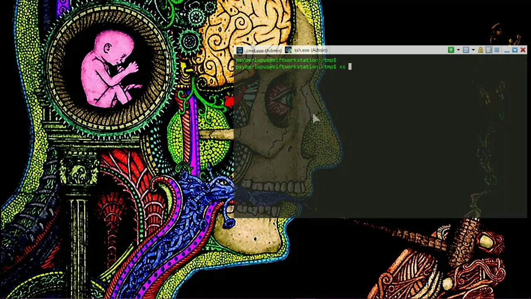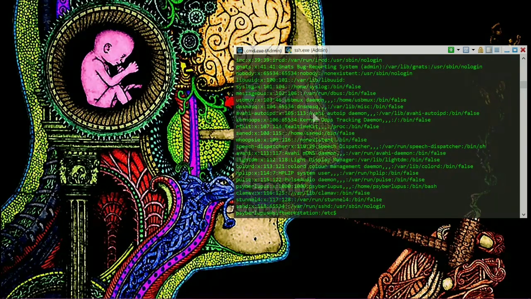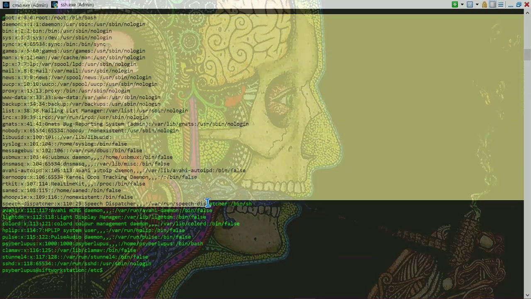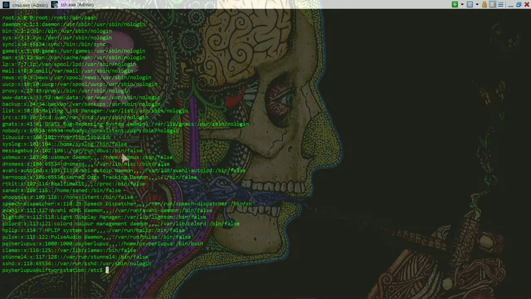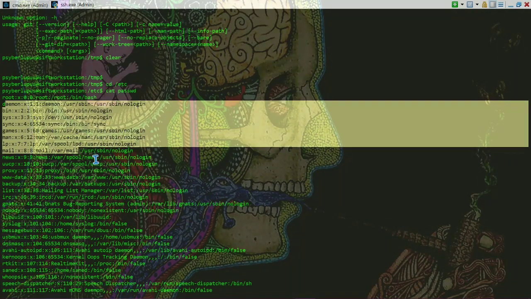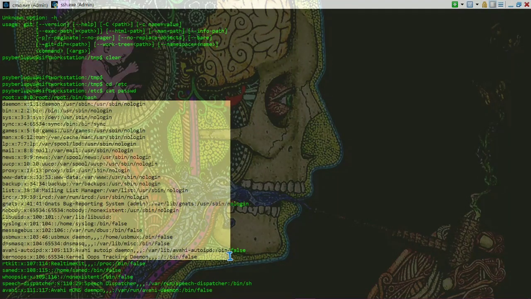For instance, if I go to cd now in etc, I'll cat something called passwd. Now etc passwd consists of all the usernames, all the different usernames there in the Linux system, and also a lot of other information about that. The other information refers to the user's ID, the GID.